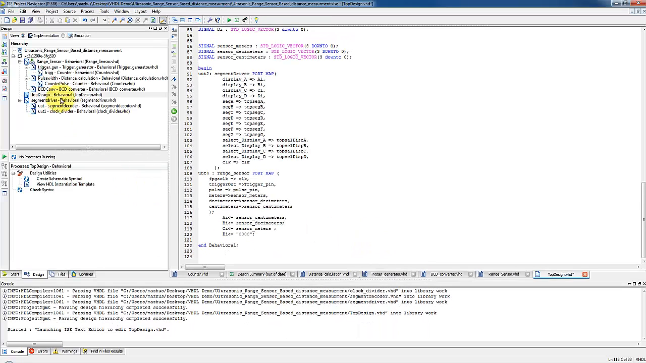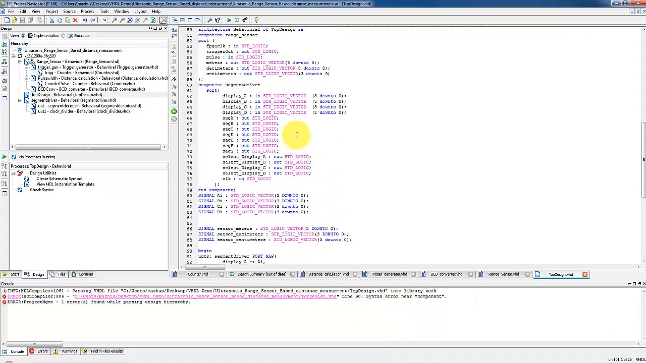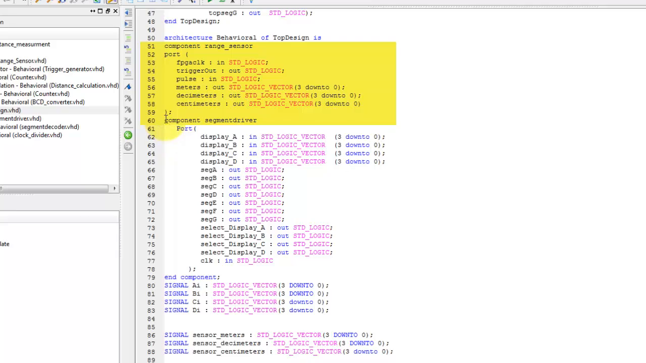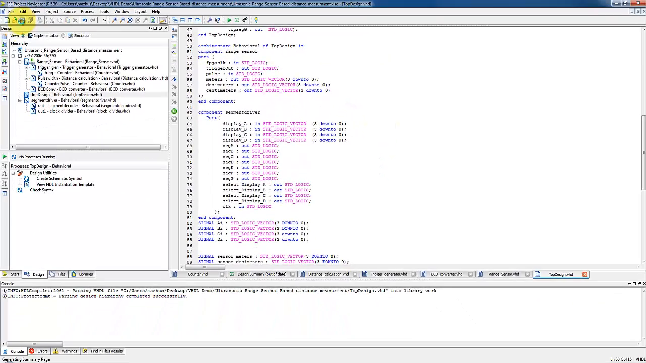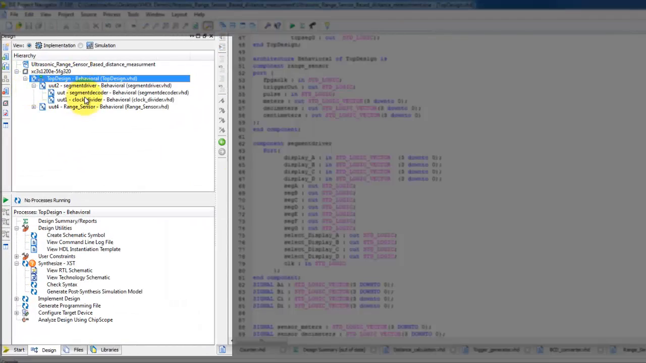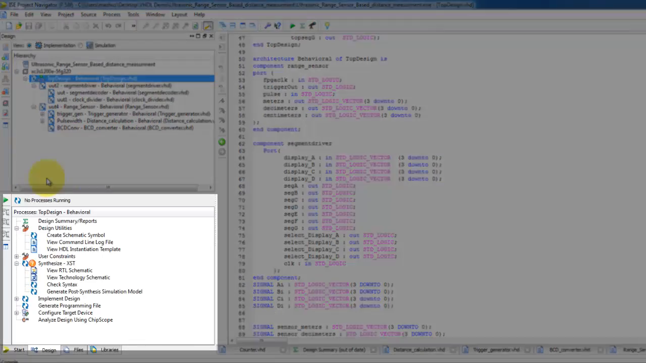Now save the project. Notice in the transcript pane that there is an error in line 60 near component. The error is because we forgot to end the range sensor component. Adding the missing command will solve the issue. Now if we save the project, all the modules will be linked to top design in the source pane. To check the syntax, run synthesize in the process pane.